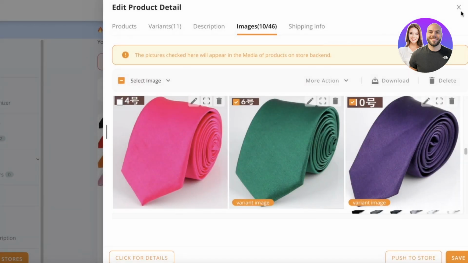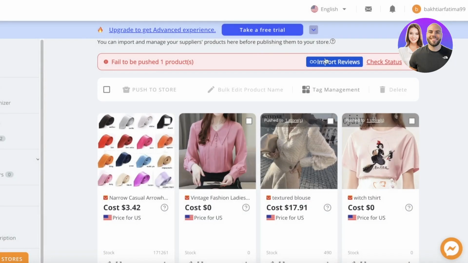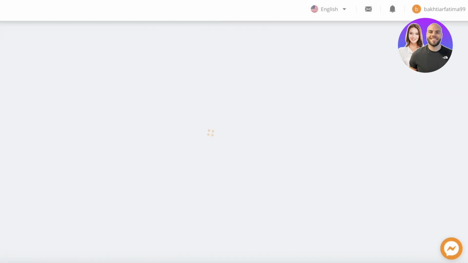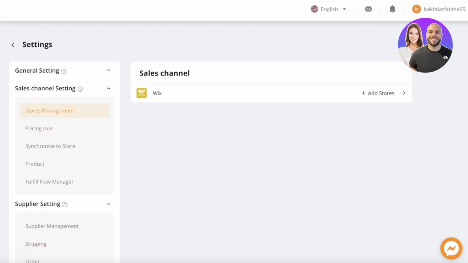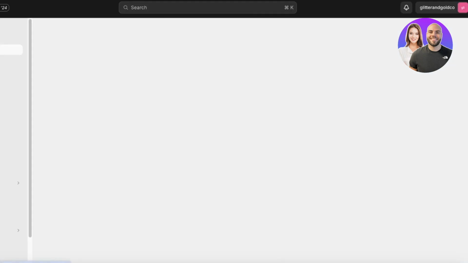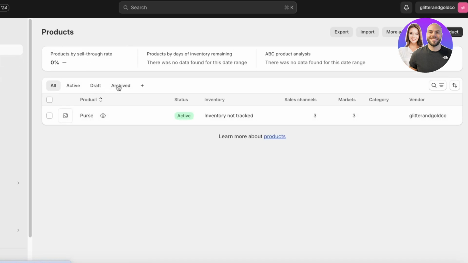Now you can do this with Shopify, you can do this with other platforms as well, but Shopify is the recommended platform because it offers you the best store management systems out there. So just like that, it will show your product in your Shopify store, and then your orders will be directly sent into DSers and into your suppliers.